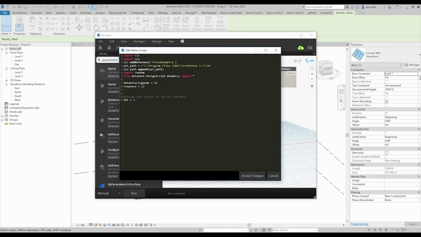Oh, sorry, not first. We will write what we want. For i in range len in, so it will be like this, and double dots, and after that enter and tab. Value random dot, and now we will write Gauss.